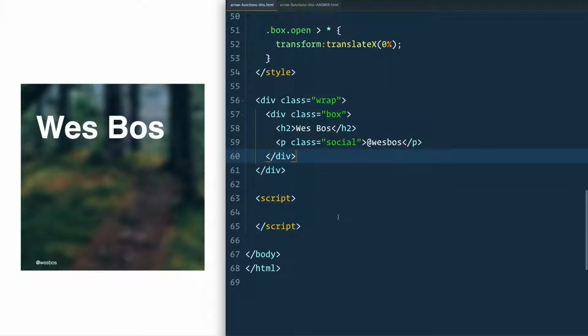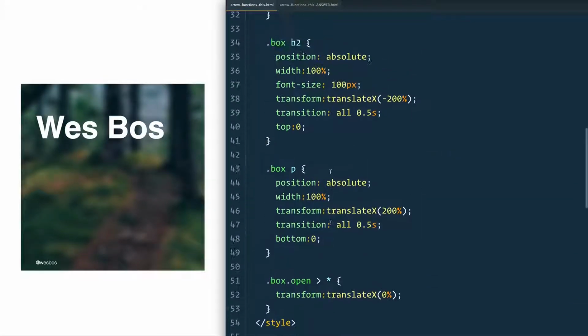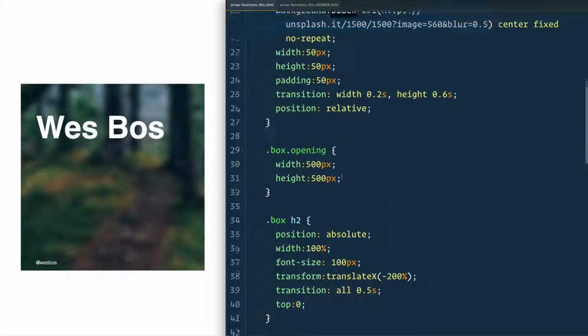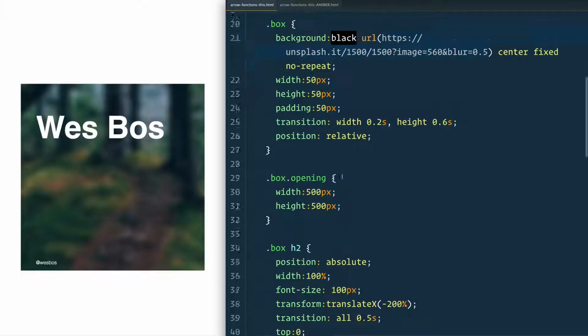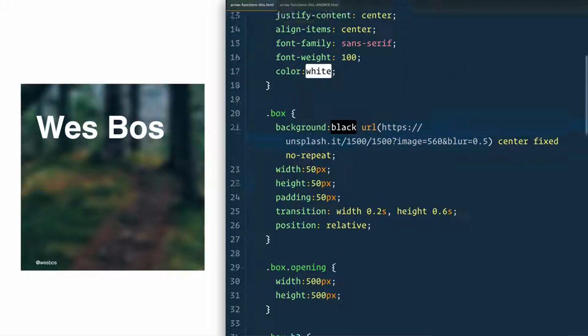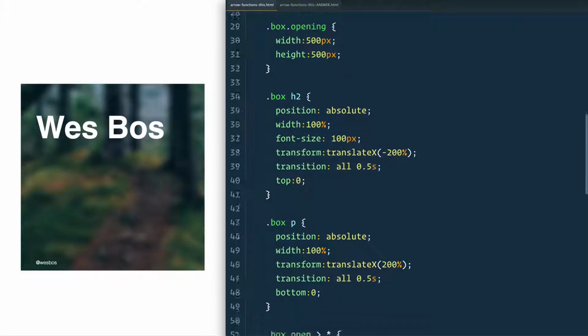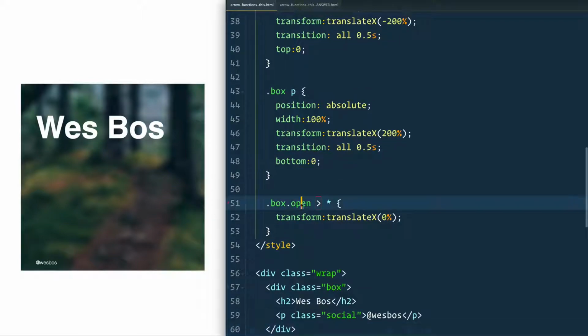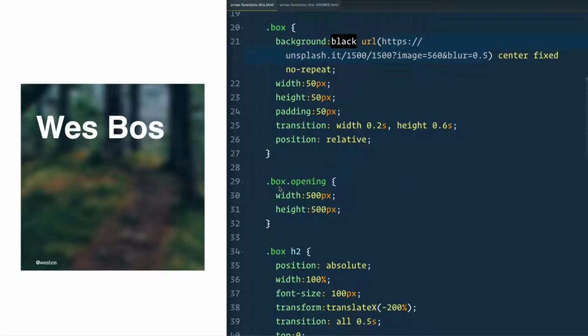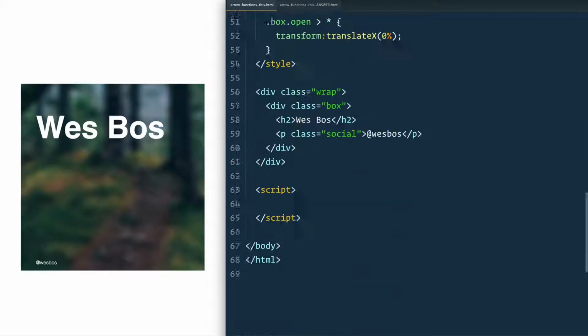So let's actually go ahead and code that up here. I've given you all of the CSS that comes along with it. Nothing too exciting here. That's a whole other course together. But essentially the way it works is that when it has a class of open, I transform all of those, the Wes Bos and the Twitter handle in. And then when it has a class of opening, I just change the width and the height. And then I've got transitions on everything, so it has some kind of funky effects. So let's go ahead and do that.